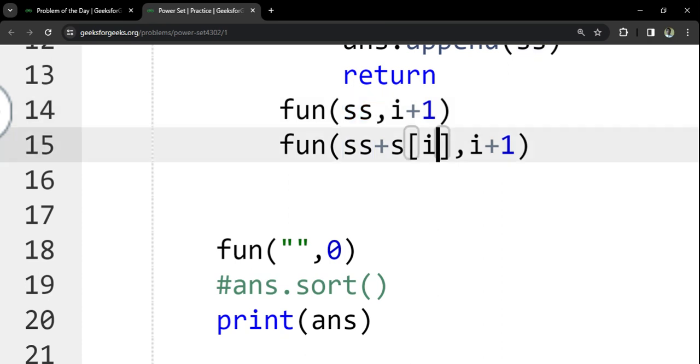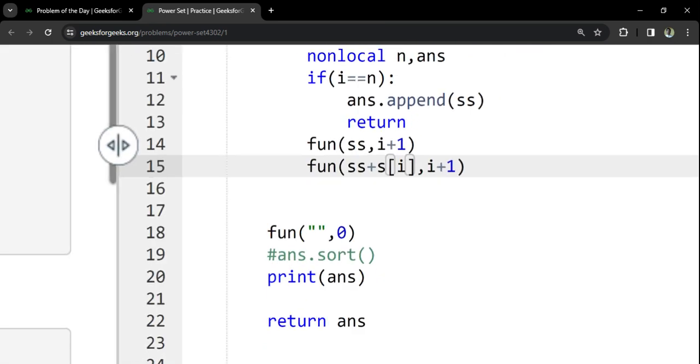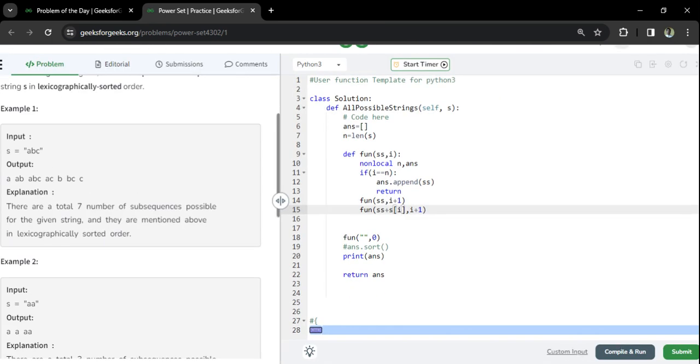So the idea here is for each character there are two possibilities: either it will be included in the subsequence or it will not be included in the subsequence. So both of them we are trying to explore. And then I'm printing the answer. Let me print it and show you.